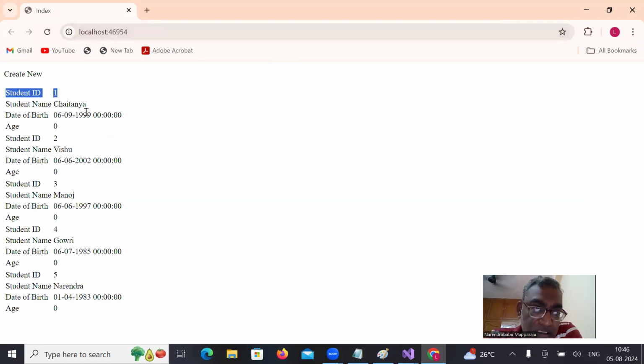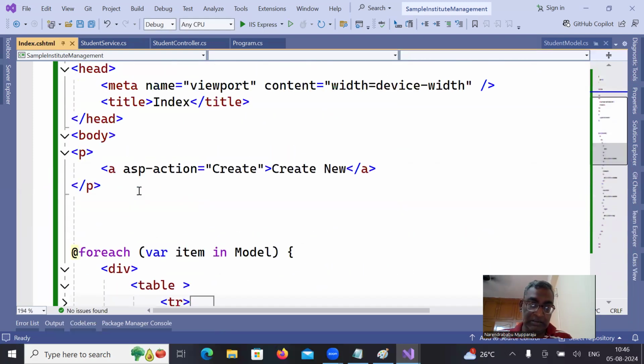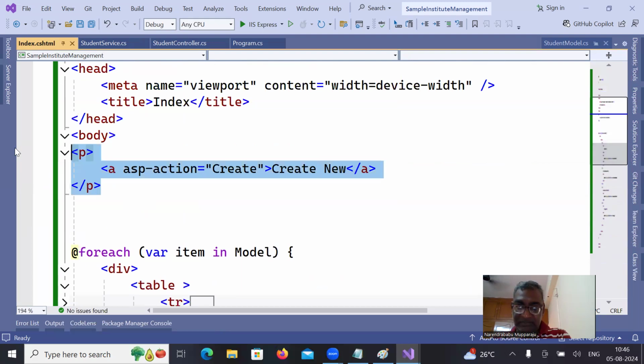Now you see you have a student ID, student name, age, date of birth in a row and column. Now I want to make each div independent. So what I will do, I'm going to apply a CSS. Listen carefully, I'm going to apply a CSS. Here I don't want this paragraph also.